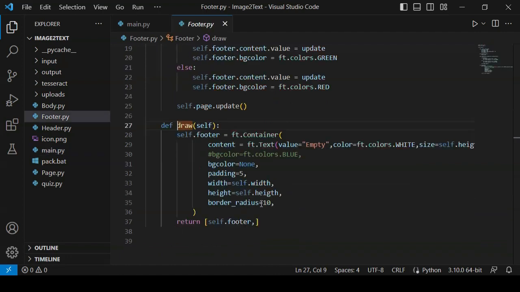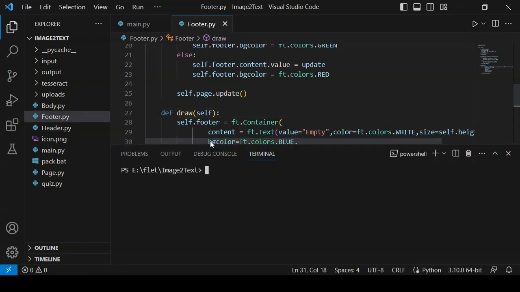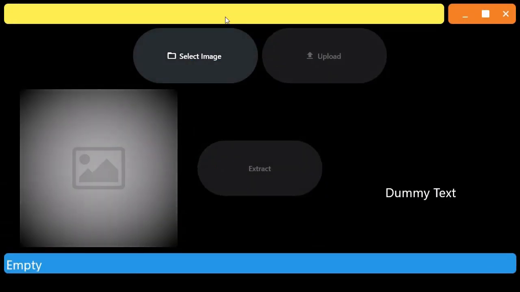The update function is called by other classes to showcase their status. Now, to highlight a widget with a yellow color, you can uncomment the corresponding lines of code. Let's proceed to examine the header and footer sections.